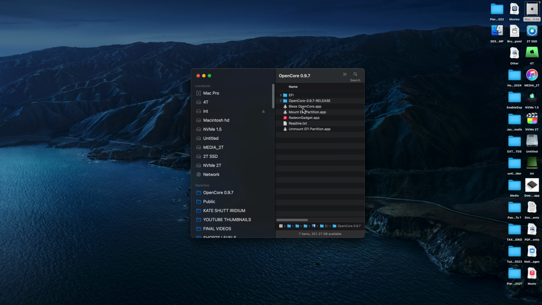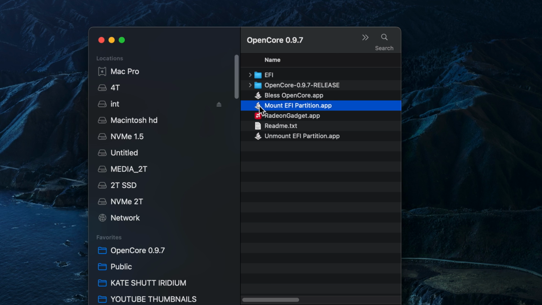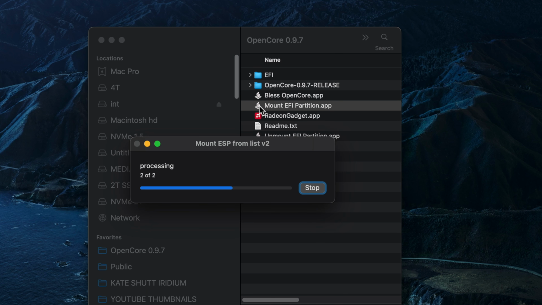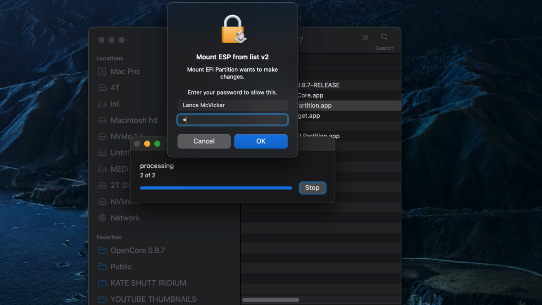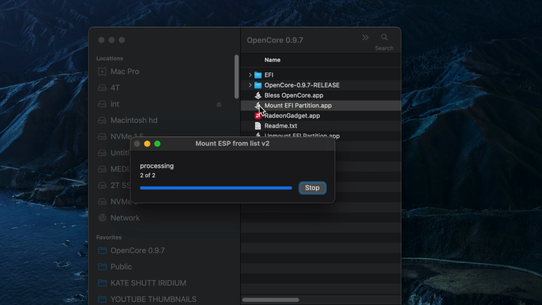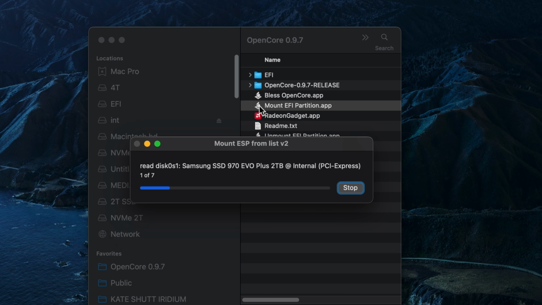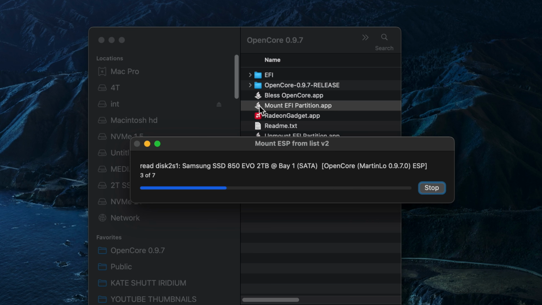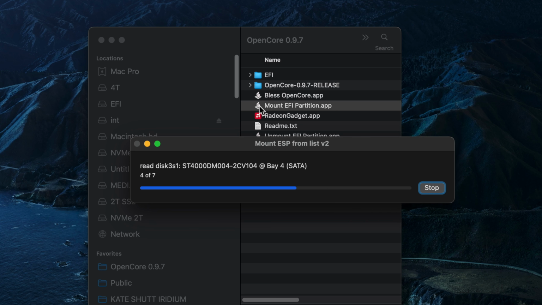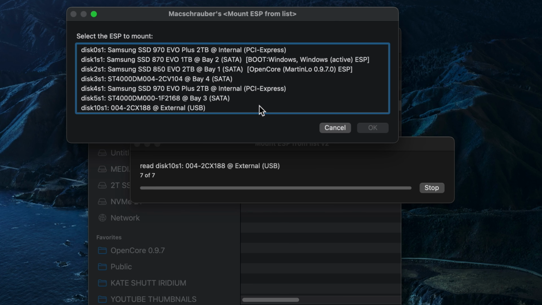So we're going to use a new tool that Martin Lowe has in his OpenCore package, created by Macschrauber, called Mount EFI Partition. What that does is it scans all your hard drives and creates a list of them, and you'll be able to see which hard drive you have OpenCore installed on and then mount the EFI. So you don't have to use Clover Configurator anymore to do this.